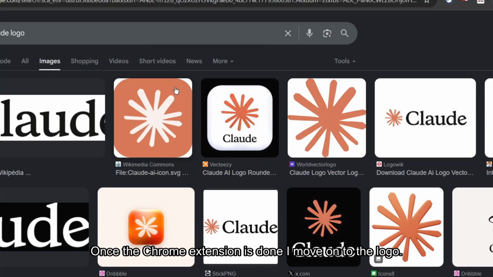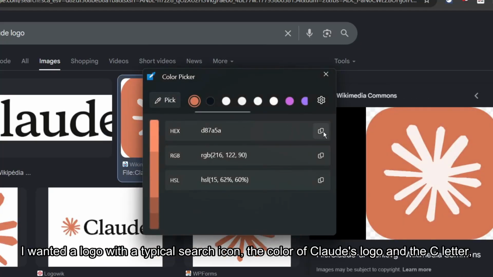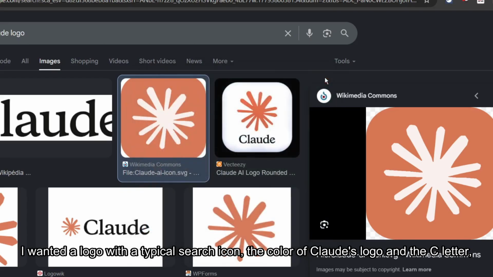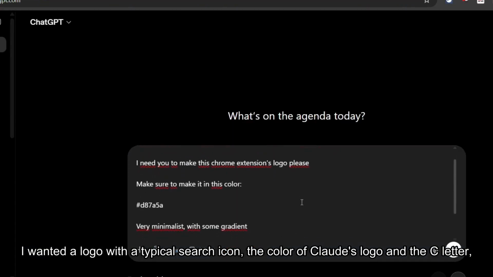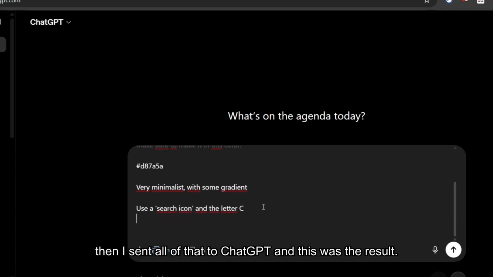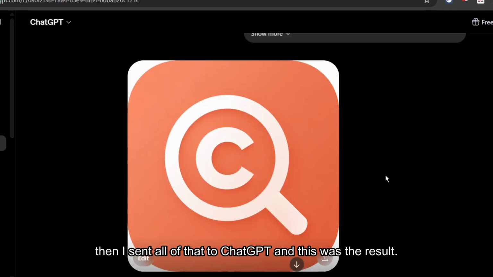Once the Chrome extension is done, I move on to the logo. I wanted a logo with a typical search icon, the color of Claude's logo, and the C letter, so I sent all of that to ChatGPT, and this was the result.